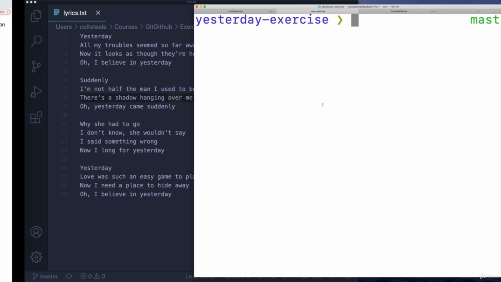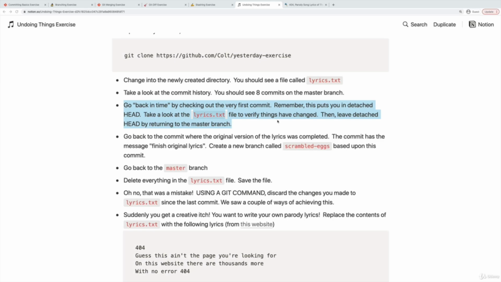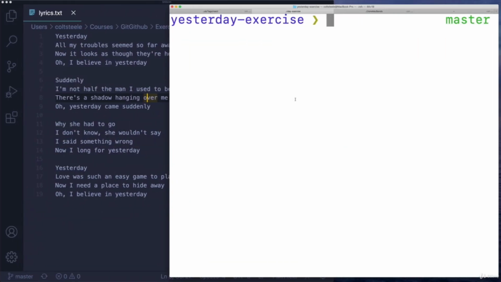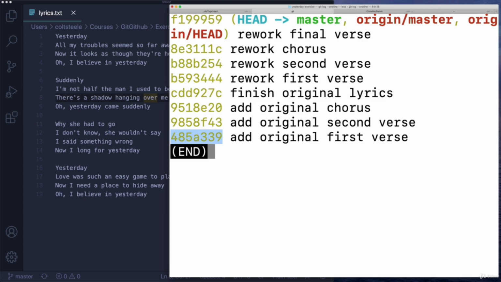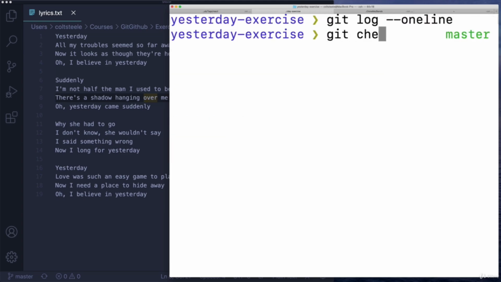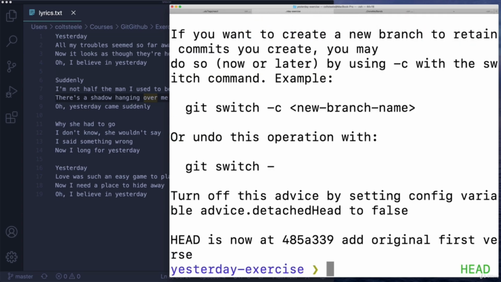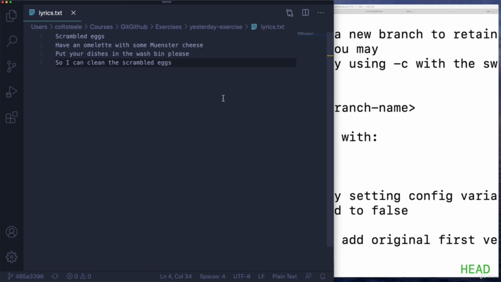Anyway, what we're going to do now is go back to the commit. That was the very, very first commit. So git log, just do one line. And I'm going to copy this hash and then check it out. Git checkout that hash. And this is the very first commit.